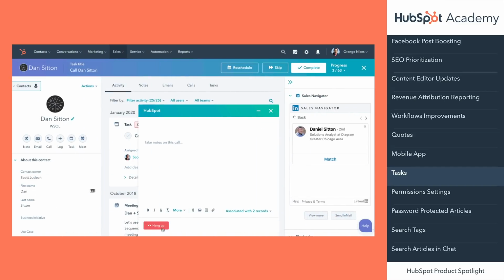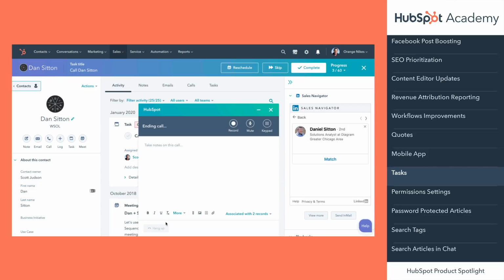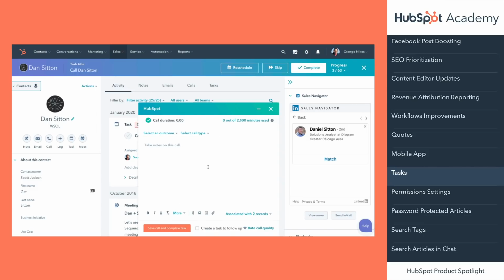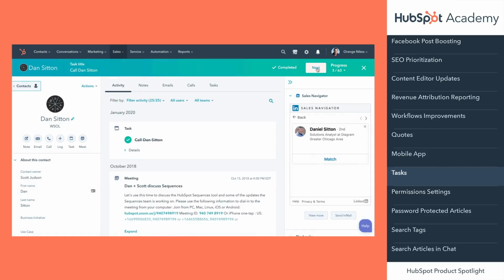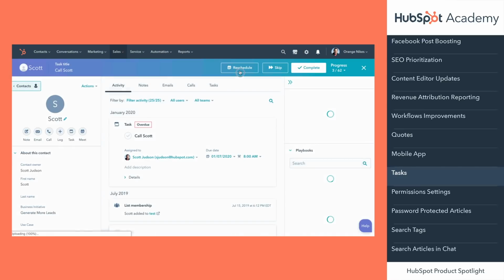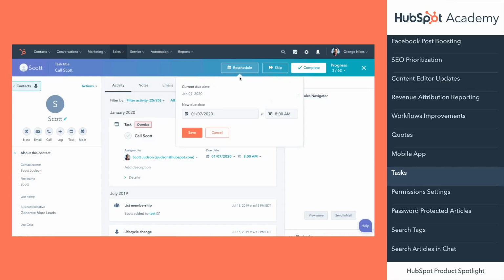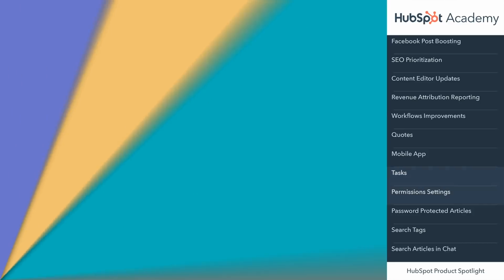And to make it even easier for reps to complete those tasks on time, a new task queues experience gives reps the option to complete, skip, or reschedule tasks right from the top task queue bar.